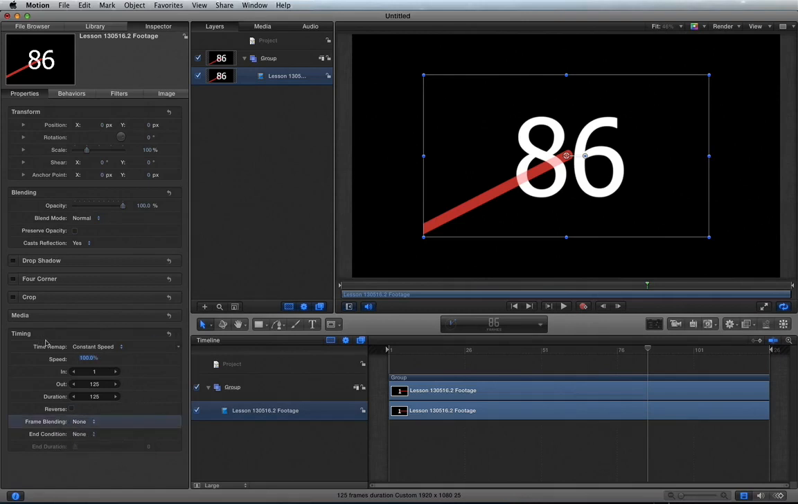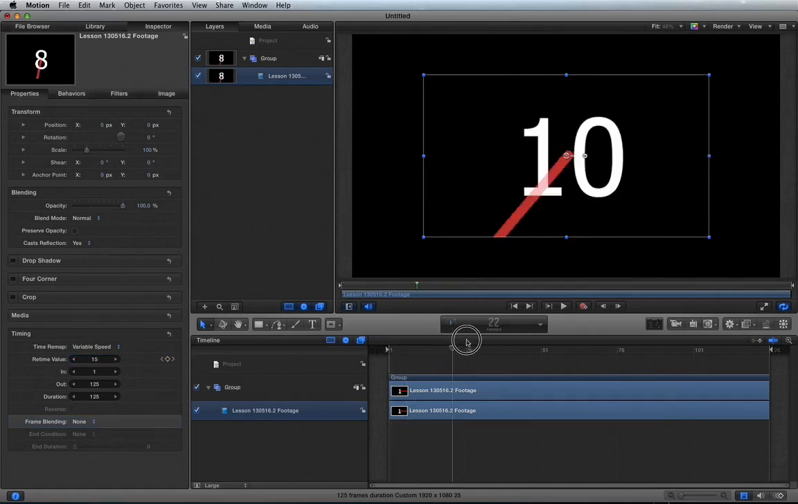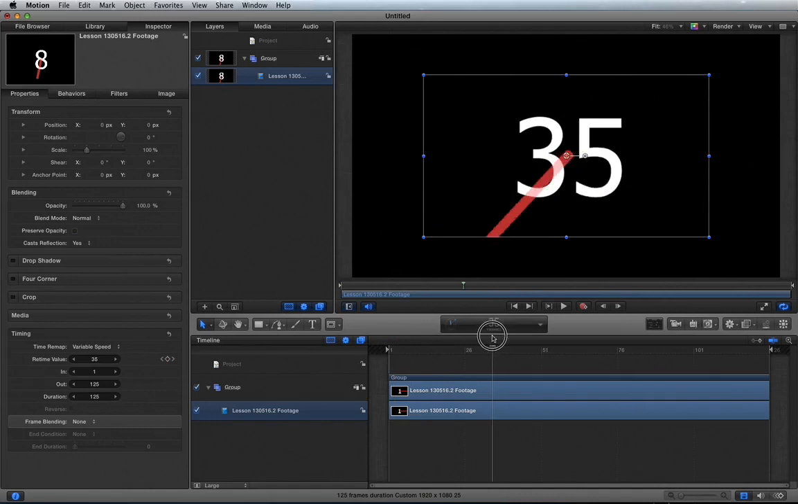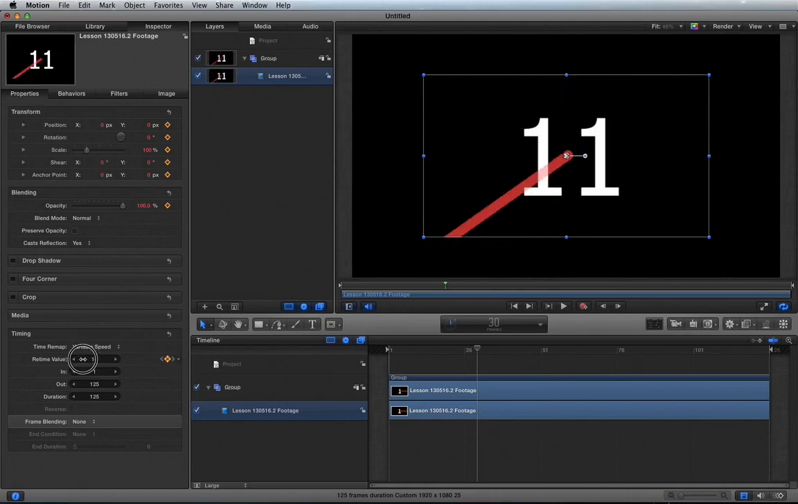Now, the other thing here for time remap is we can change this to a variable speed. Once we do that, we can do something like this. Let's go to frame 30. I'm going to add a keyframe, and I'm going to say, okay, at frame 30, I actually want the value to be, let's say, 15.